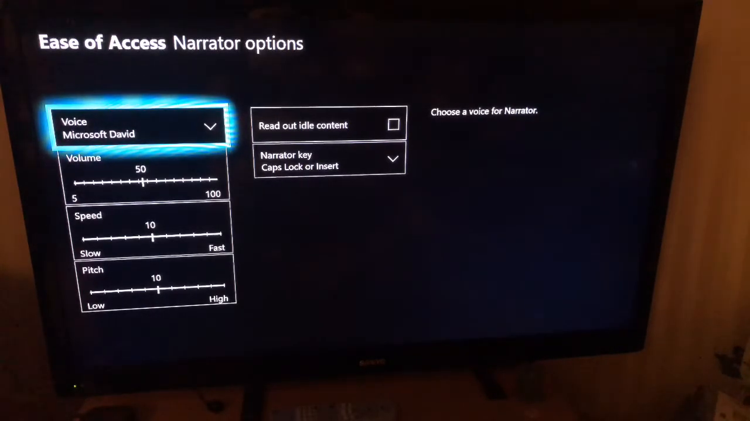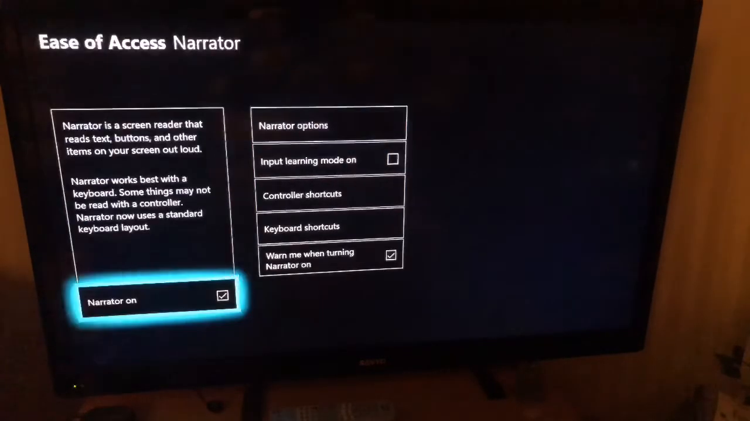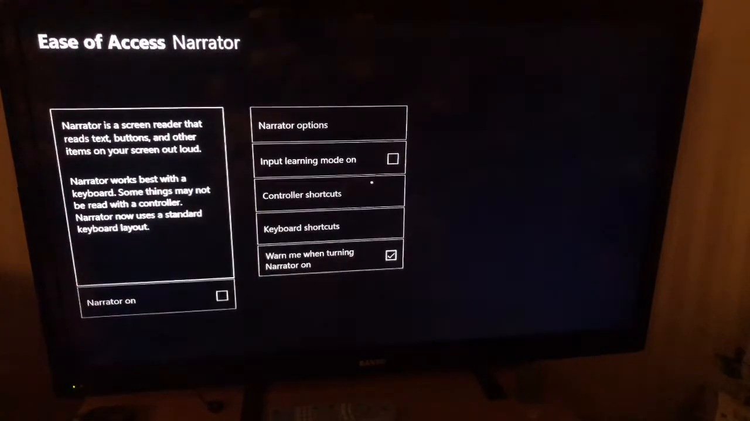Now, once you hit narrator options, here's some more options that it gives you inside of that. 6 of 6. Narrator. Narrator on exiting narrator.